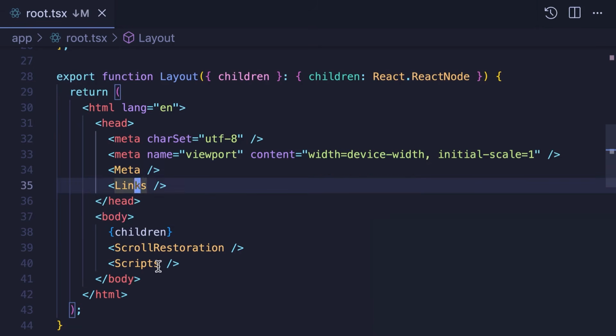Alright, the meta, links, and scripts tags are all sort of related, so let's discuss scroll restoration first. Scroll restoration is React Router's way of emulating a default browser behavior. As we go on in this course, you'll see that React Router does this a lot. It takes a default browser behavior and then emulates it with JavaScript to give the user a better experience. So the behavior that React Router is emulating here is scroll restoration.